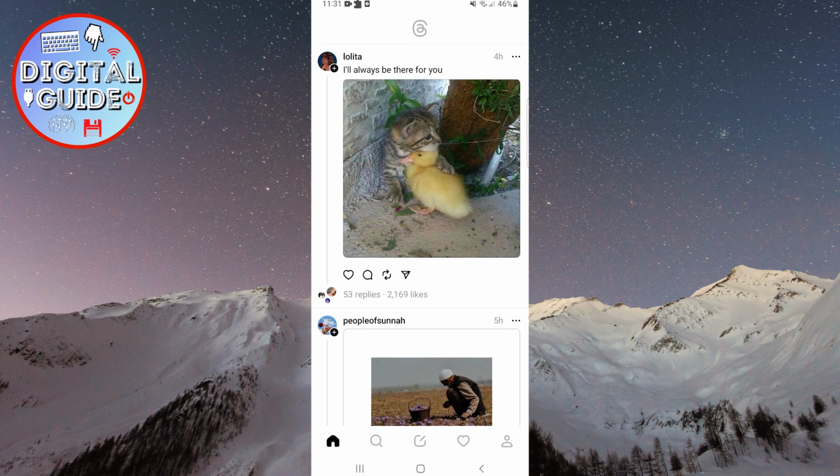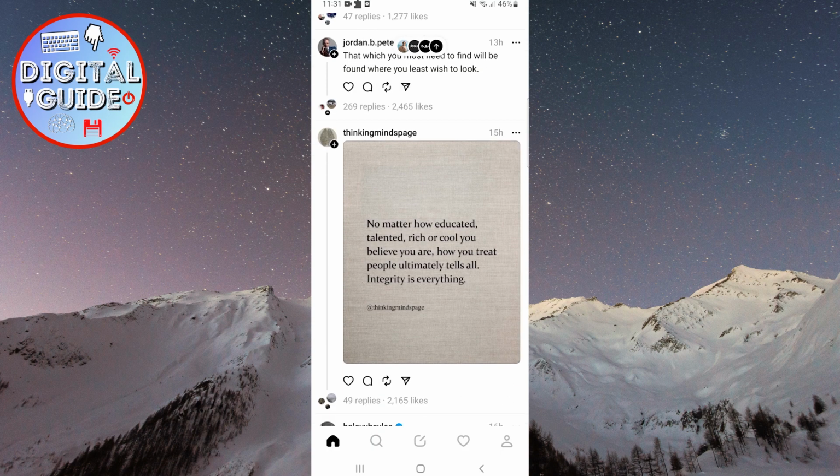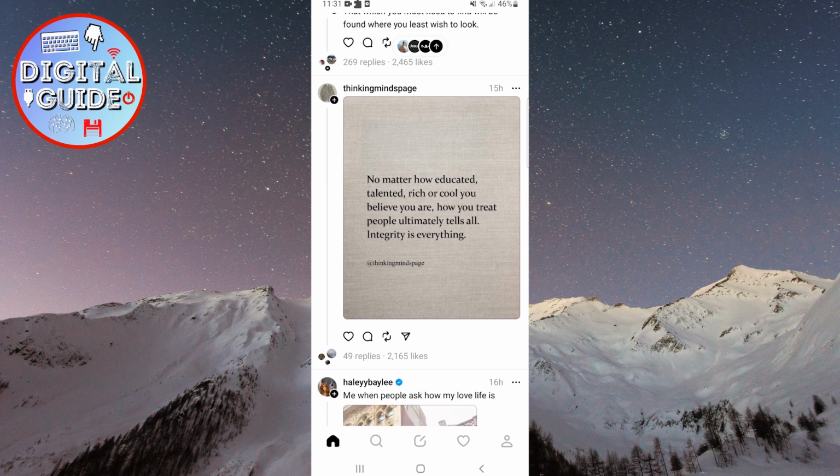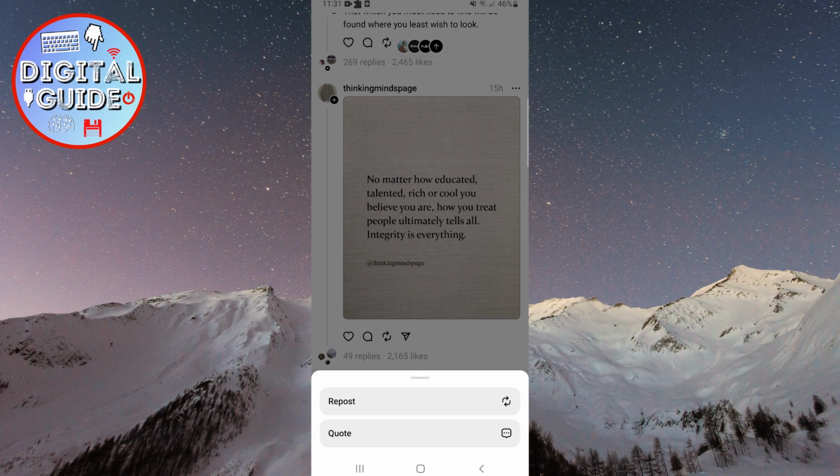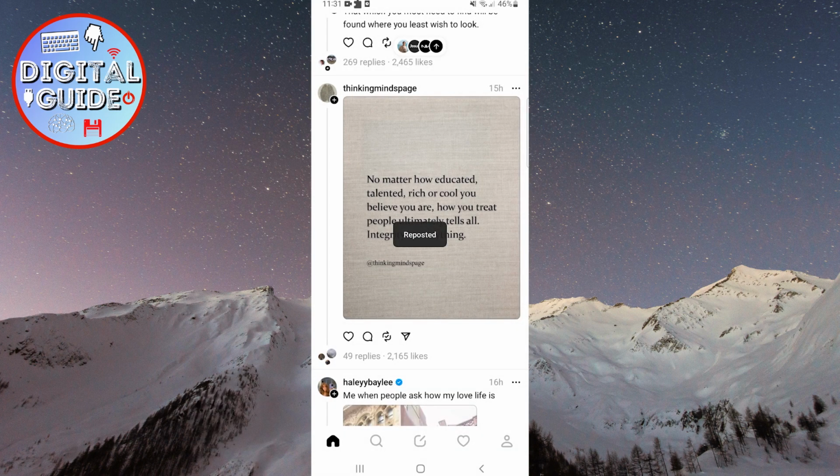I'm just going to choose one randomly. I can tap on the small arrows located at the bottom, which are circling around. After that, click on the repost option at the bottom of the screen. Now that I've done that, I can easily find any of my reposts by simply tapping on my profile in the bottom right corner of the screen.